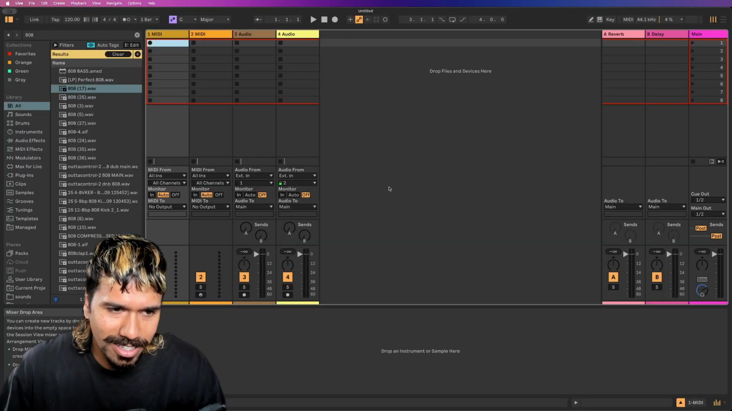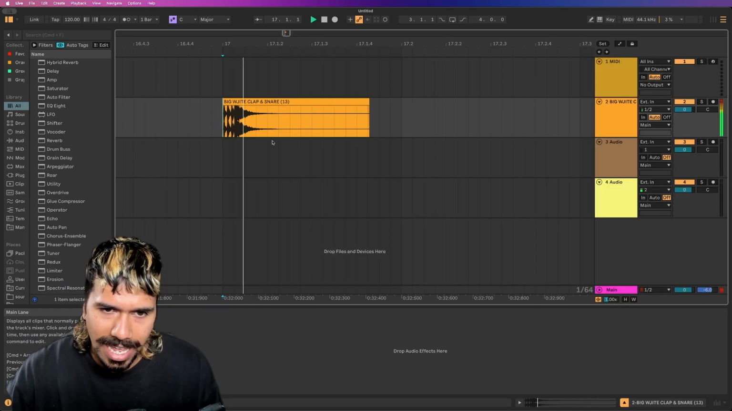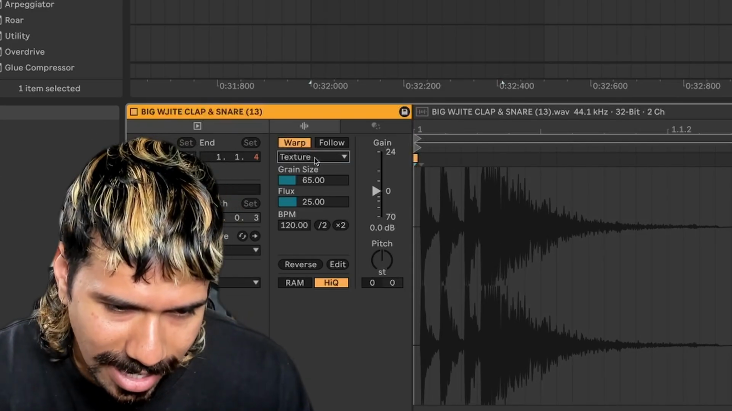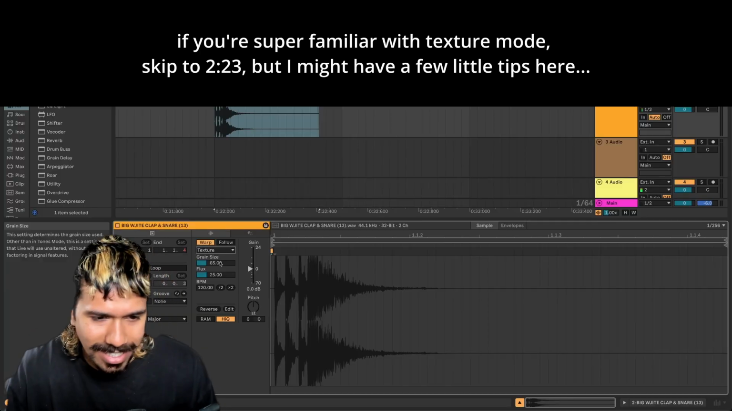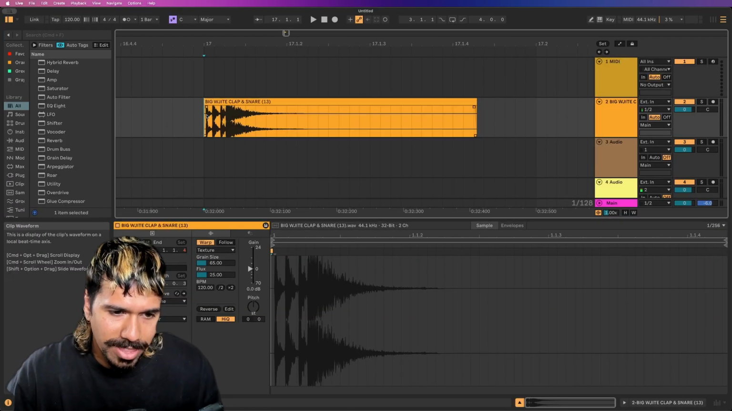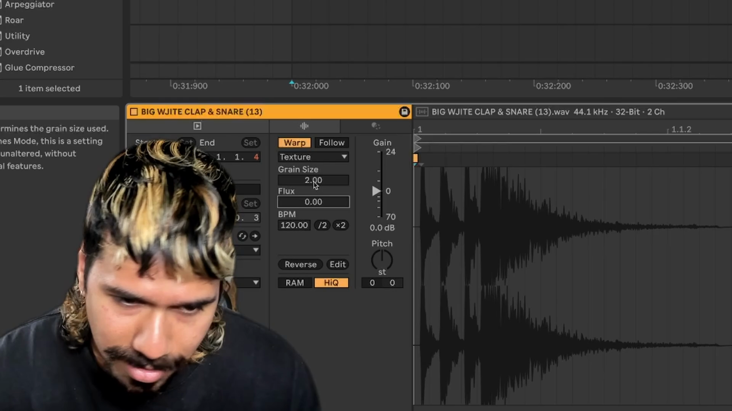Hello, party people. Are you ready to do some sound design? Let's get a snare, a clap. I'm gonna go to warp and go to texture. Okay, so texture mode, it's a little bit like granular synthesis. We have grain size, we have flux, and what we really want to do is play around with the extreme values here. If we turn both of these all the way down, you can't really hear much.